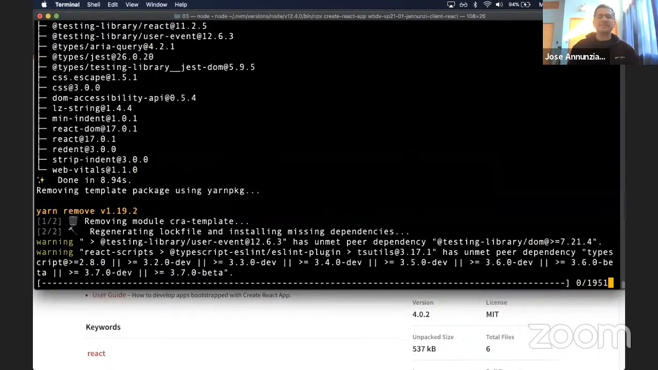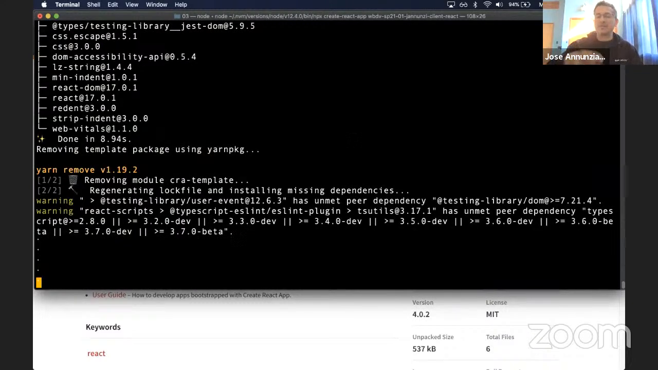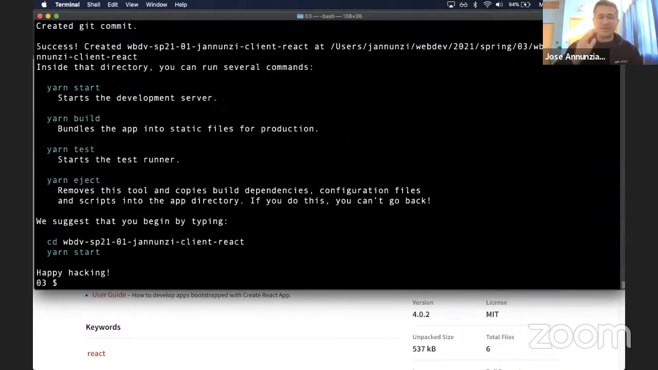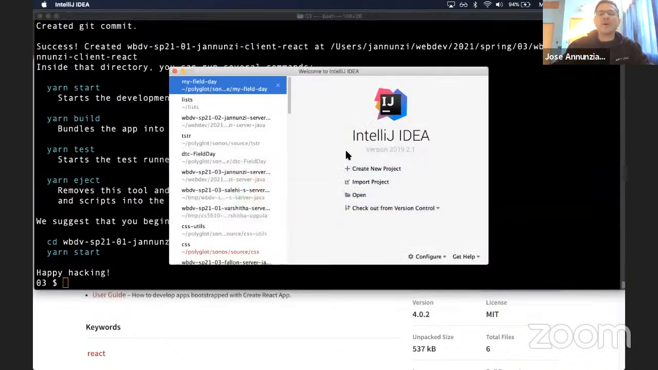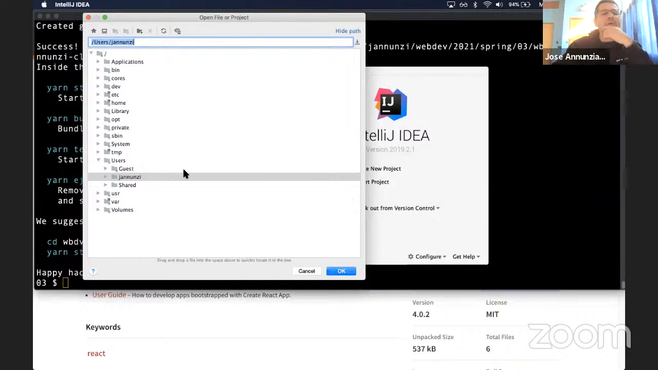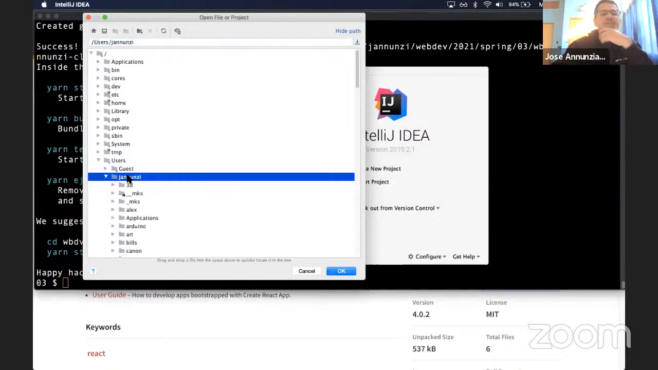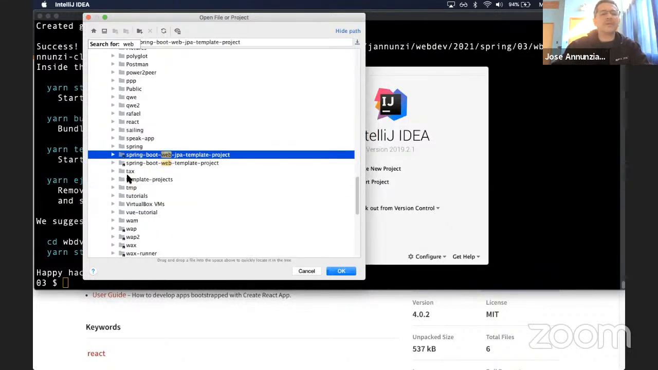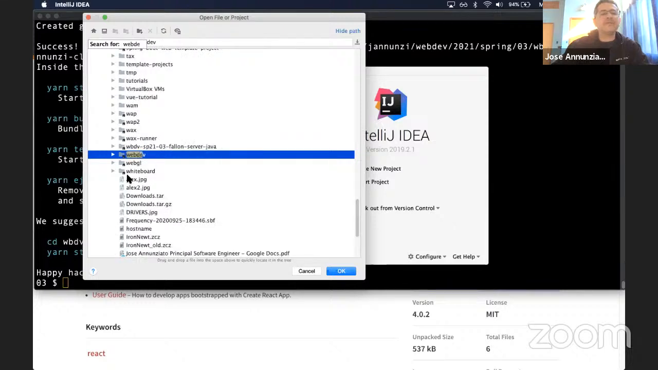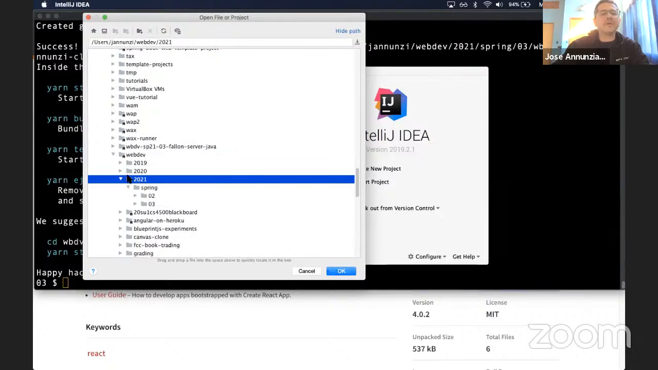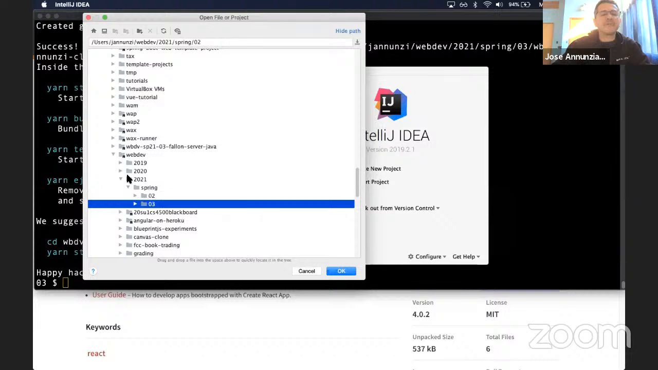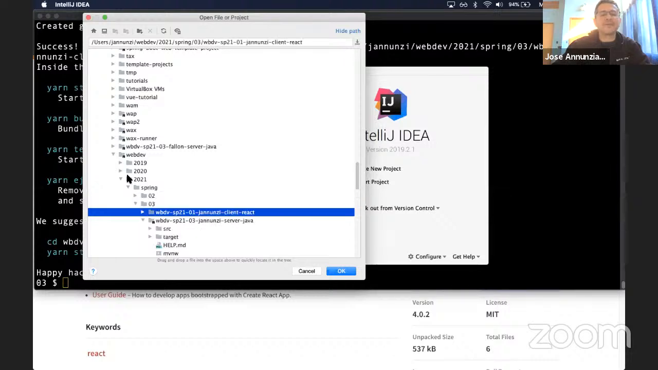So this is still building. So we're going to be opening this up with our IDE, just like any other. Okay, there it is. And so we're going to open it. We'll say open, and we're going to head into that directory. So Janunzi, web dev. There we go. 2021, Spring 03. There it is. So the React. And let's open this up.